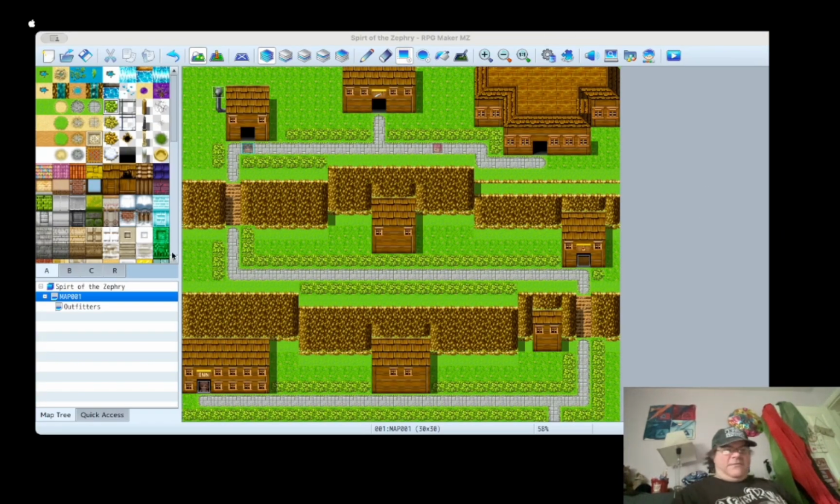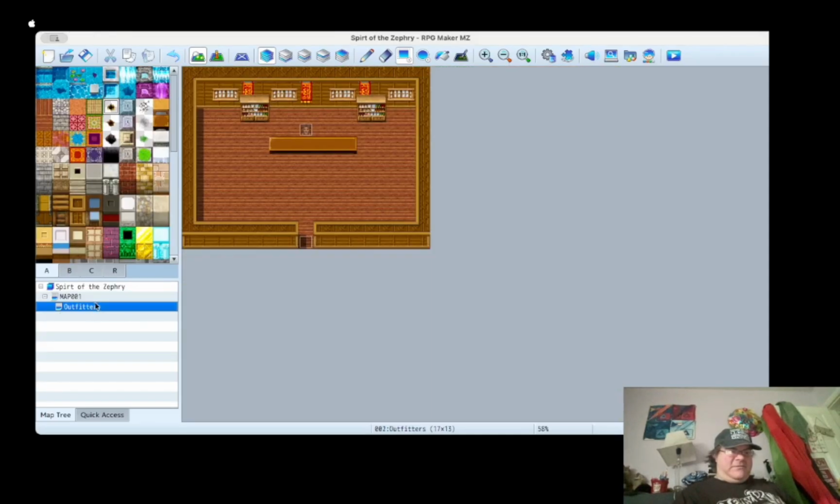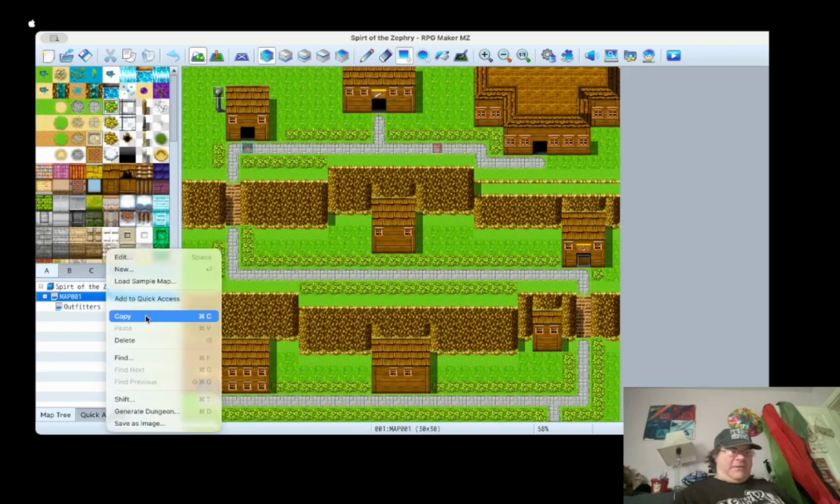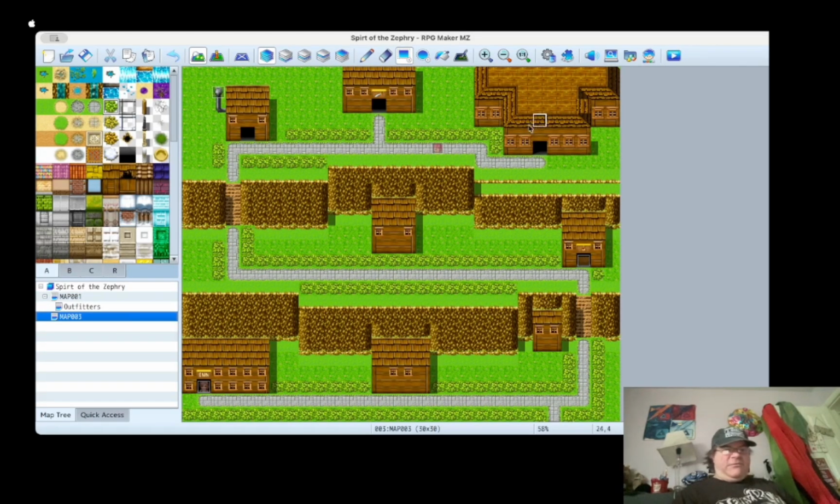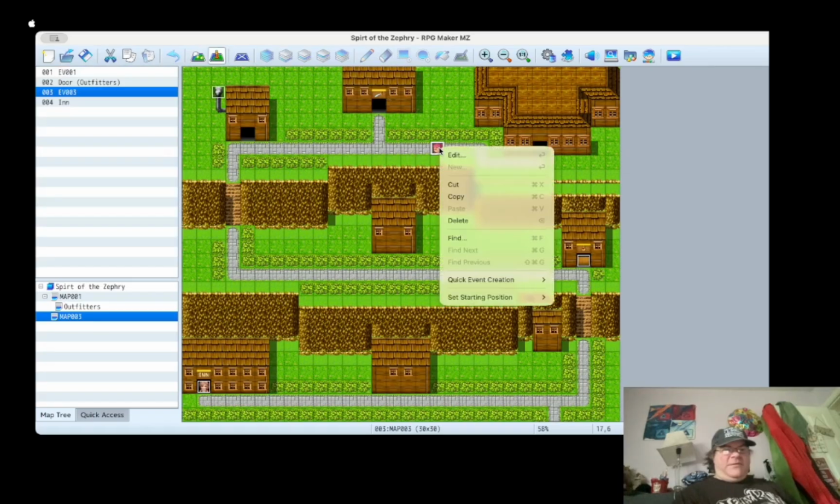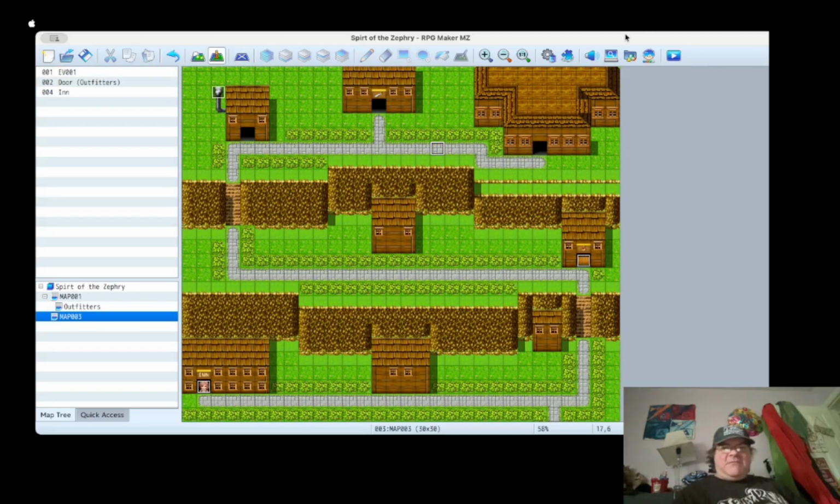So for this, what I'm going to do is I'm going to take the town map and hit over here and hit copy. Go back up to here and paste it. Because what we're going to do is set up the opening scene. So we'll delete him and we're going to create our secondary character.